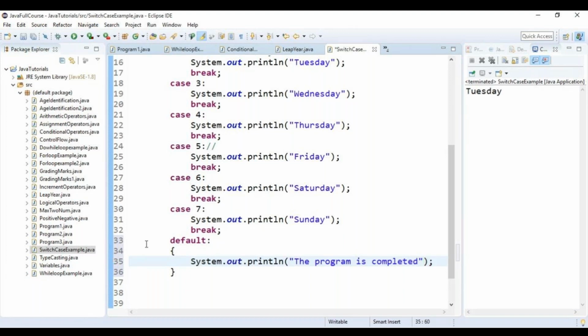If I want to print irrespective of the number, did I get it for Tuesday? No. Why? Because of the break statement. Case 2 is true, so why is my default statement not executed?